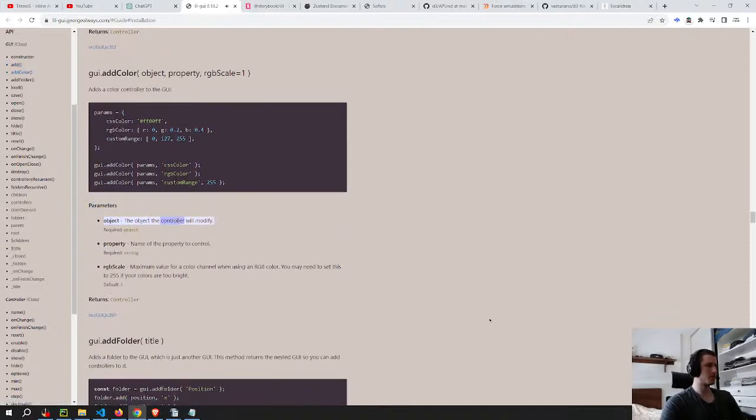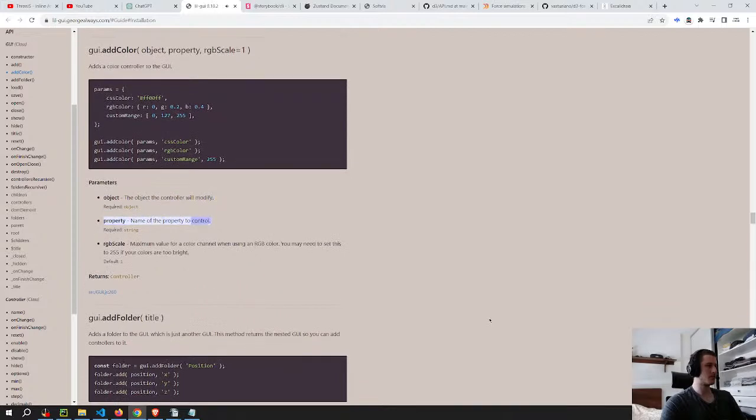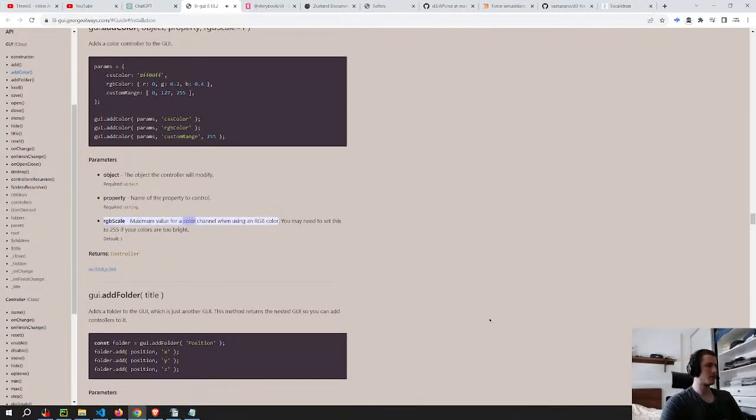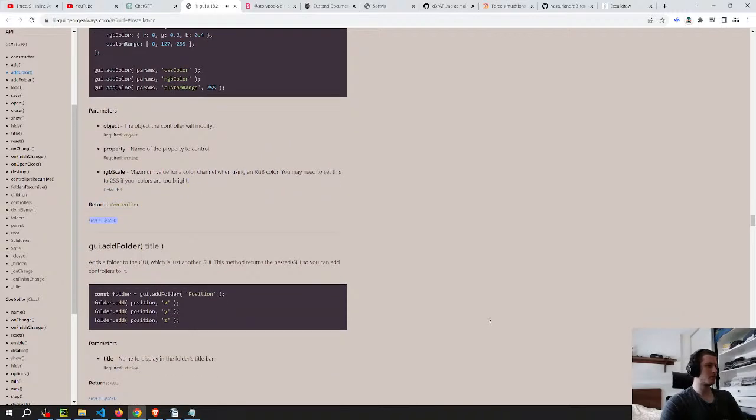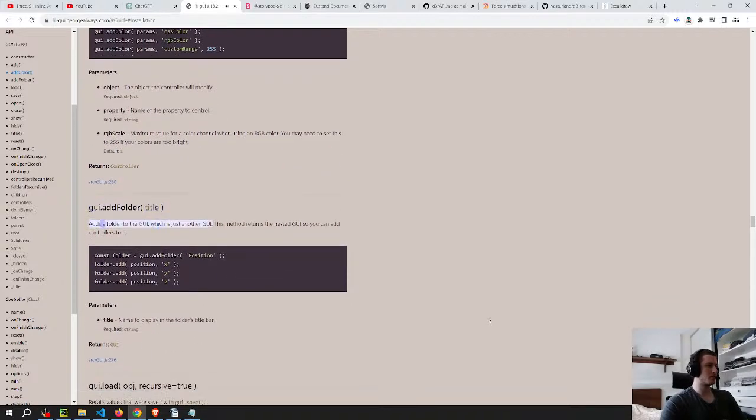Parameters: object, the object the controller will modify. Required, object. property, name of the property to control. Required, string. rgbScale, maximum value for a color channel when using an RGB color. You may need to set this to 255 if your colors are too bright. Default 1. Returns controller. src/GUI.js:260. GUI.addFolder(title) adds a folder to the GUI, which is just another GUI.